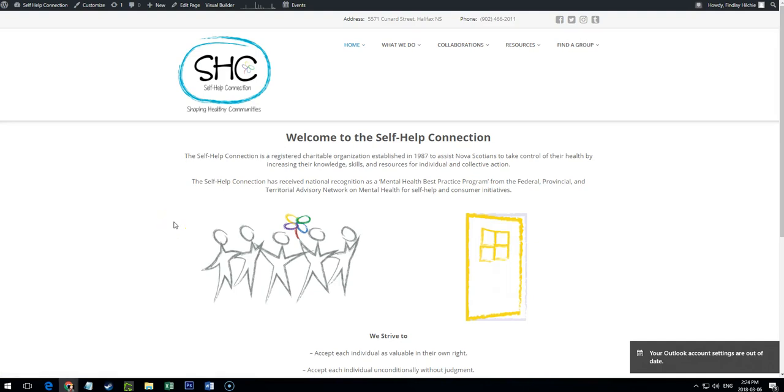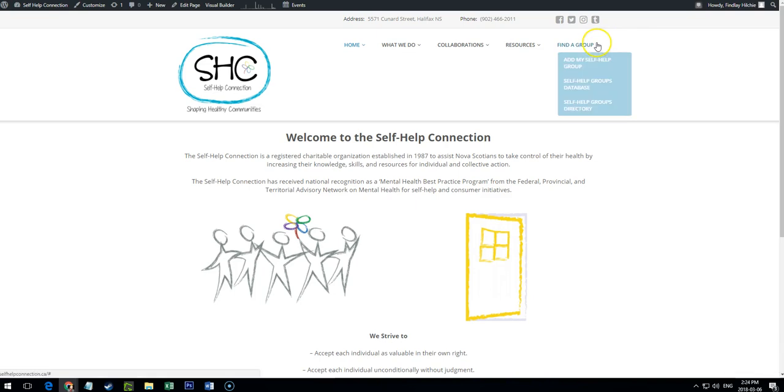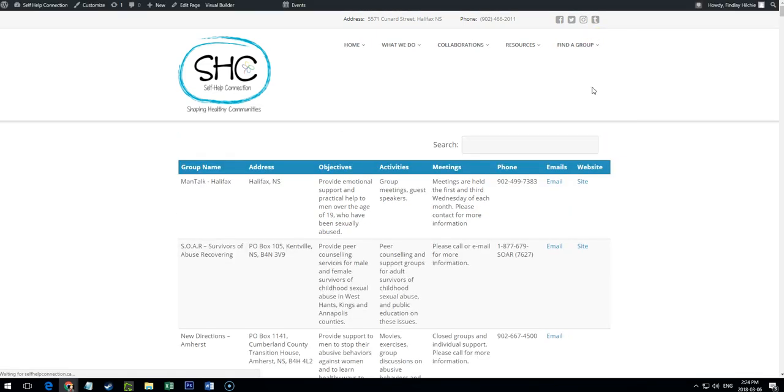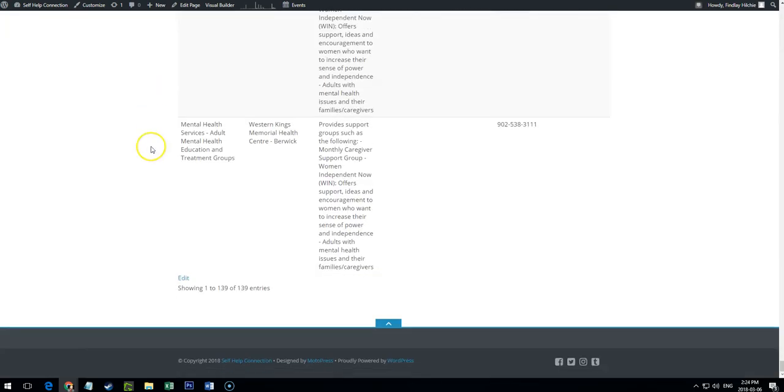Hi there. In this video, I'm going to go over how to modify the table that is under the self-help group database. You can log in, and I'm already logged in, but just go to wp-admin, and you can actually come down to this table. At the very bottom, if you're logged in, there is an edit button that'll take you directly to the editable area for this table.